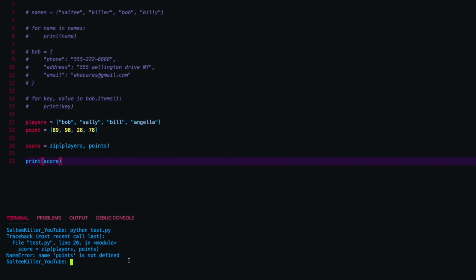Okay, so it says points. So I need to do that. Make sure I spell it right. Okay, and it says zip object. It's because I need to actually cast this into either a list or a tuple. In this case, I want to do it in a tuple. So I'll just take this and say, let's put this into a tuple, and now I can print it.